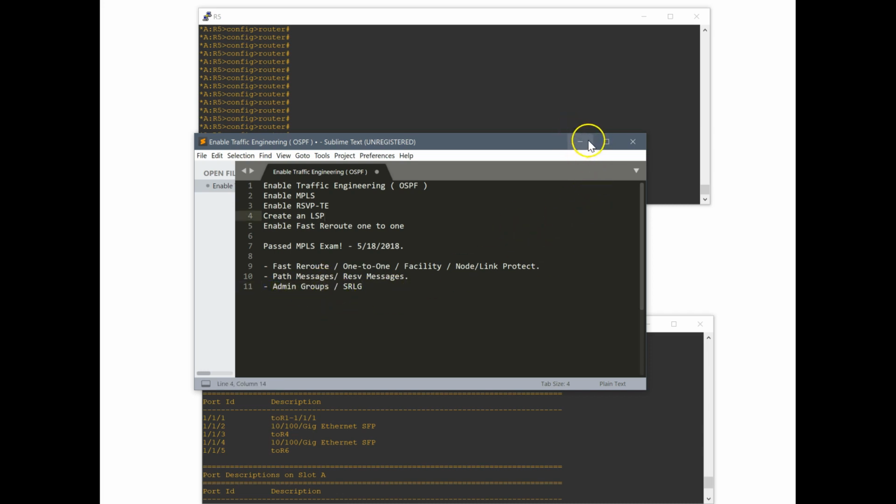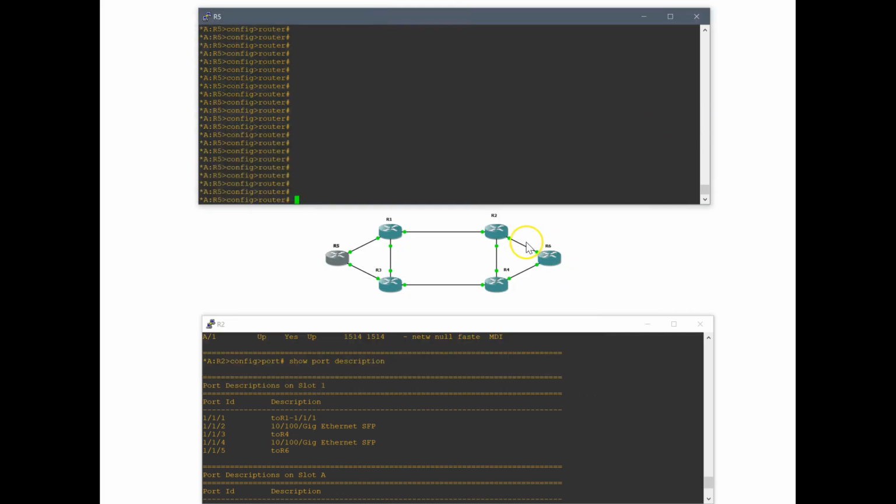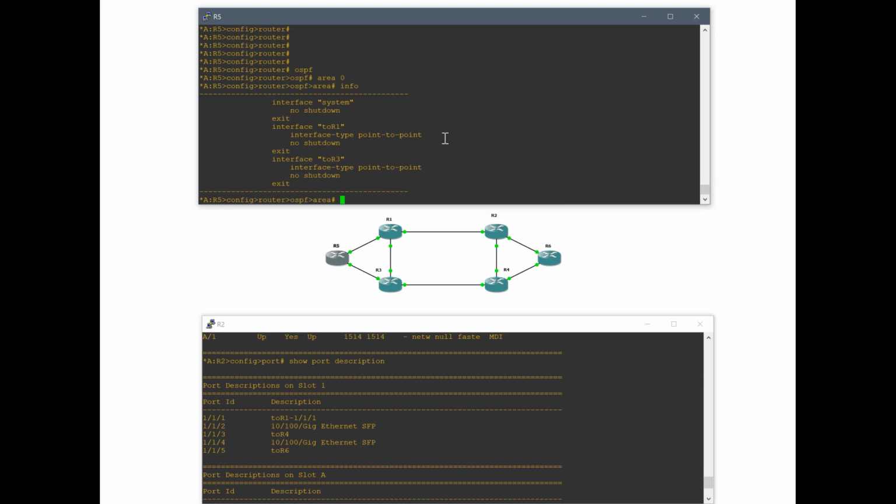So let's go ahead and start here. We have no MPLS enabled on router 5 or traffic engineering. Everything else I've pre-configured across my network here, equal path using OSPF. So we're going to go ahead and start with our router 5. We're going to drill into OSPF area 0. So you can see traffic engineering is not enabled in OSPF.